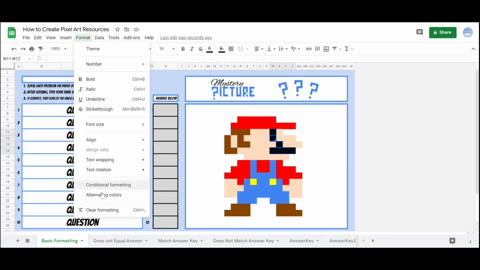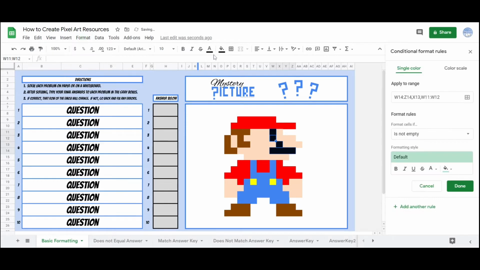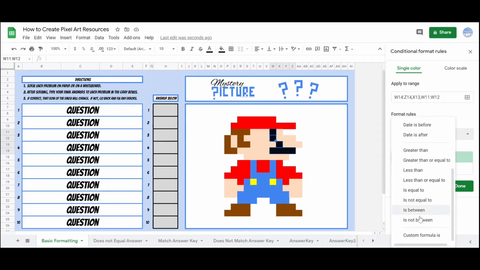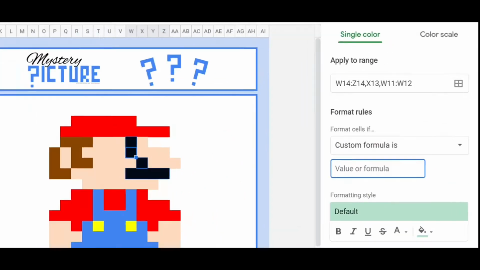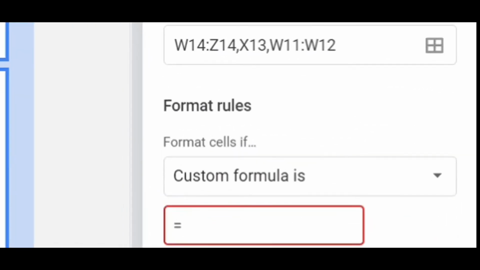We'll go up to Format, down to Conditional Formatting. You can also access that from the Fill tool. And as you notice, all of those cells that I just selected are highlighted. We'll go here and change to Custom Formula Is. We want to check for if students have answered question 1 correctly. So we'll go down to H7, and we want that to only look at cell H7. We don't want it to wander around the sheet.